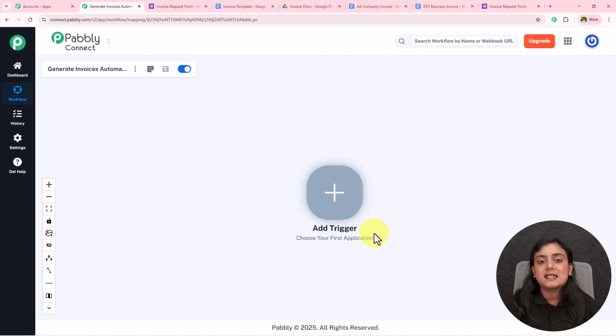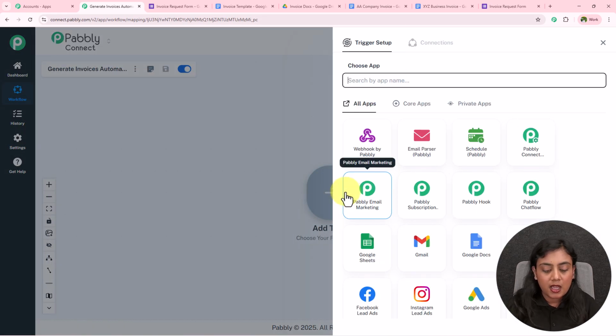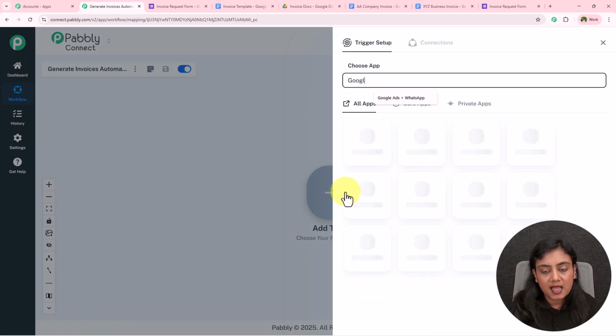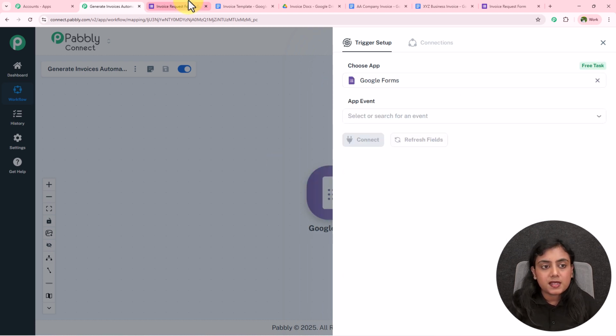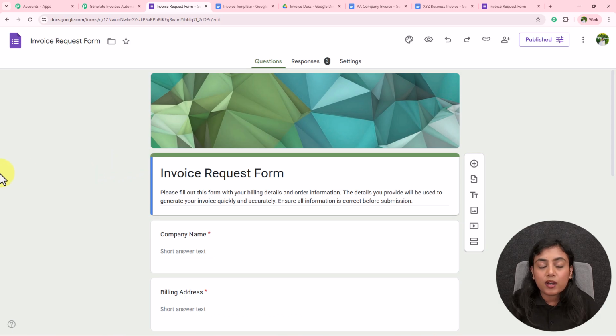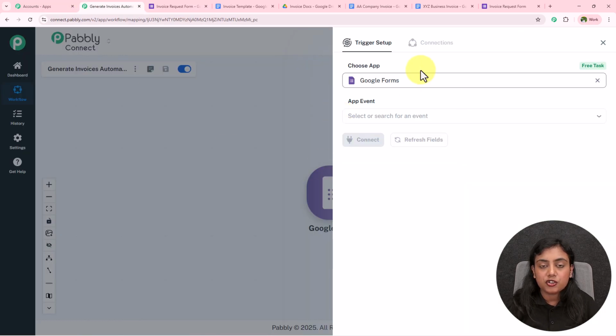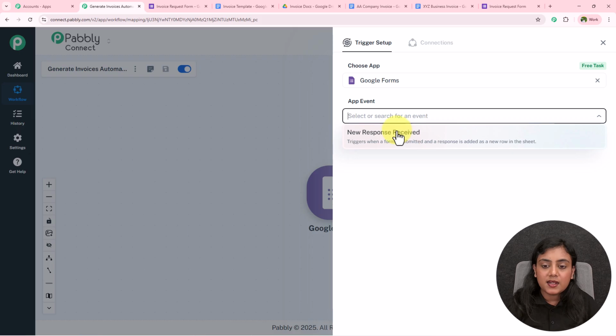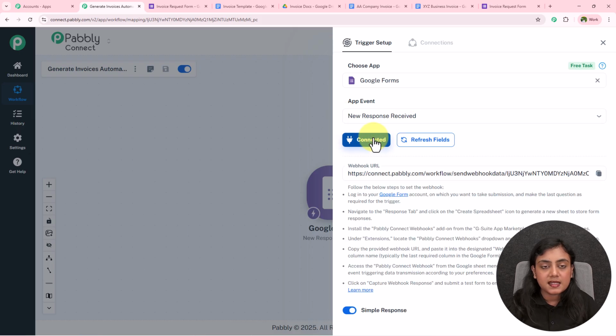There are two major steps, that is trigger and action. Firstly, we're going to set up our trigger right here. For the trigger application, what I'll do is I'll select over here Google Forms. I want that as soon as the Google Forms submission is done for the invoice request, automatically this trigger should capture the response of that. Event is new response received, then click on this connect button.